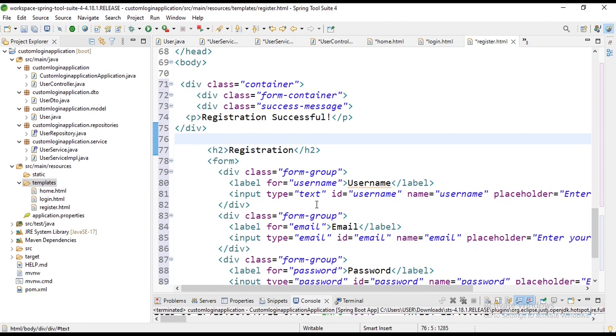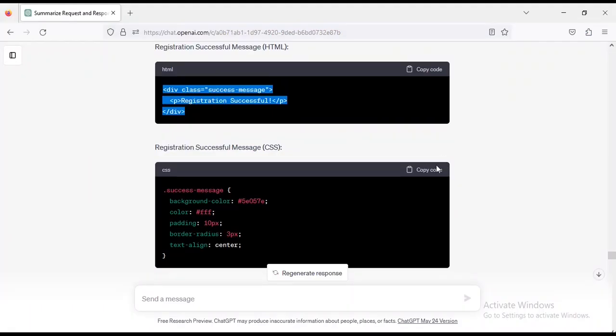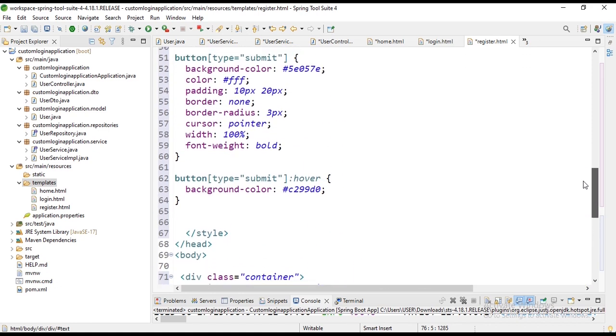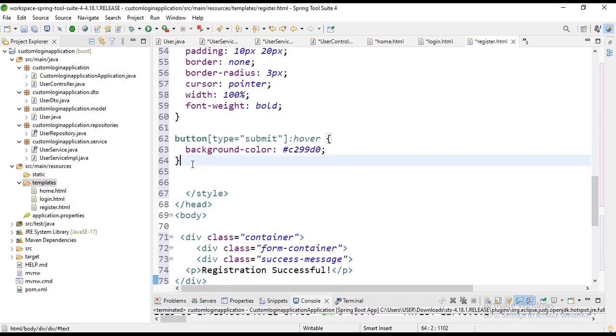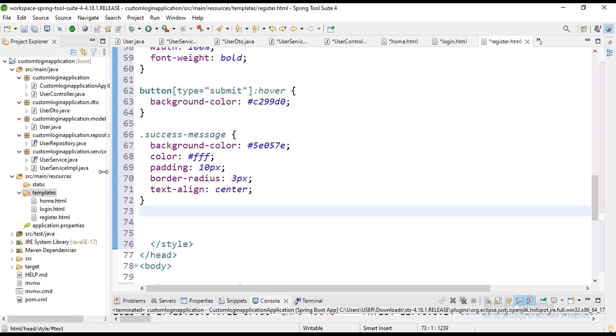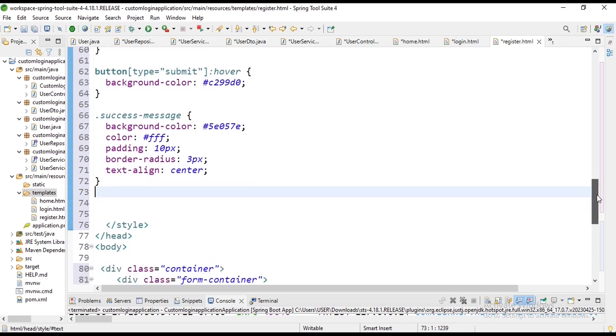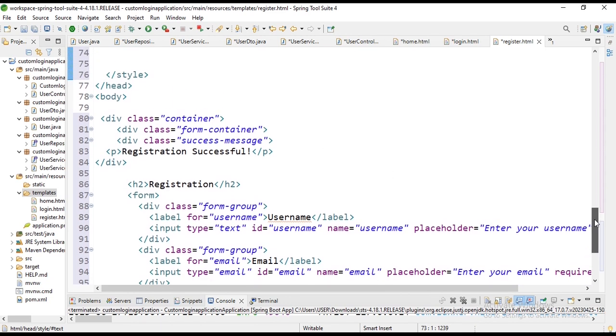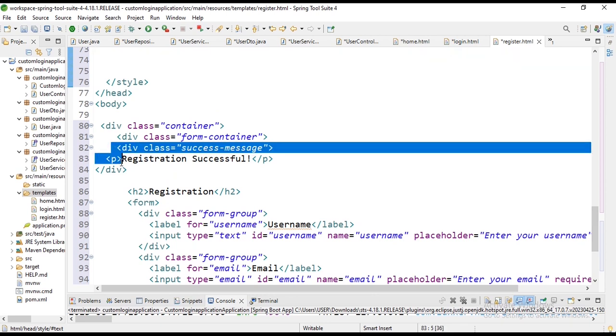So here is the message, and then the next thing we will do is copy the CSS again for the success message. Okay, now let's go back to our style to have this. So we will have it here. There is a little modification we can do, and this modification will be done step by step. Then what we will do first is, now let's go to this success message in our form container. Here is what we have here.